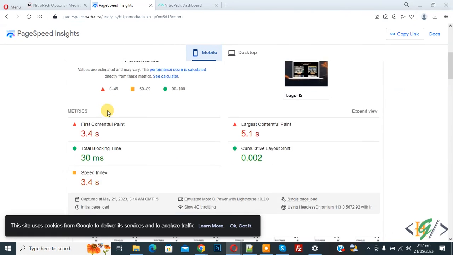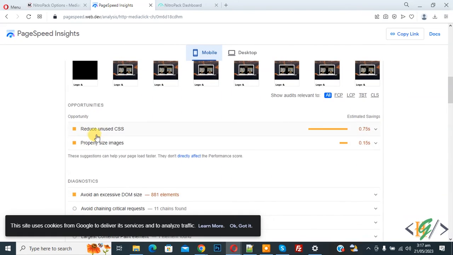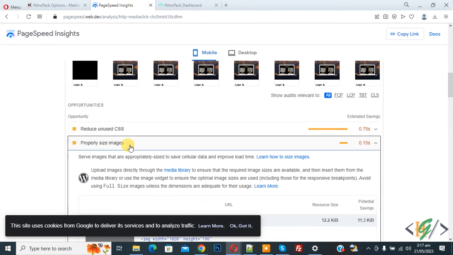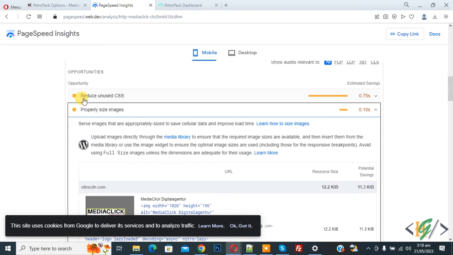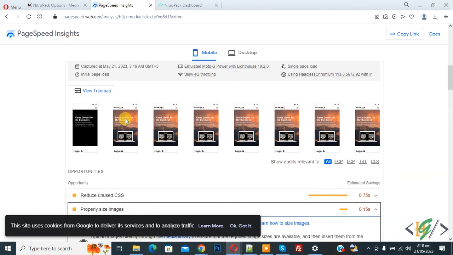Now scroll down. You see some issues. Reduce unused CSS or properly size images. So you can fix this. So you can fix reduce unused CSS issue with any plugin. Now scroll up.